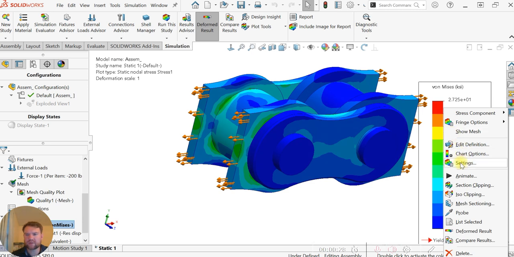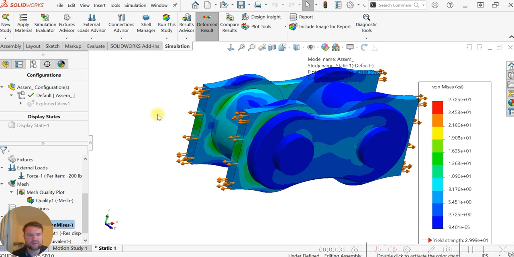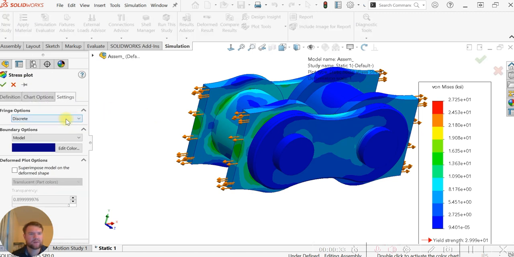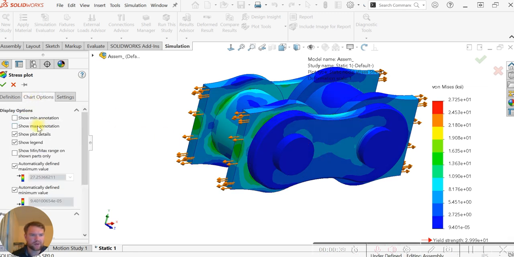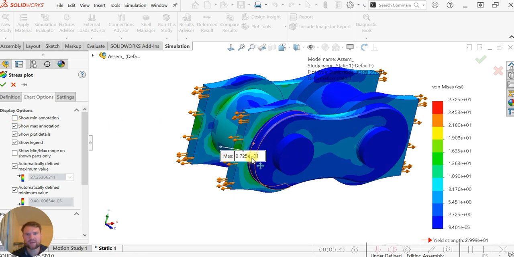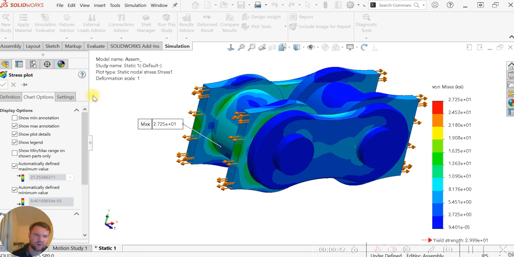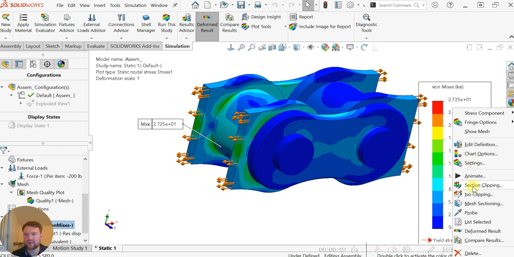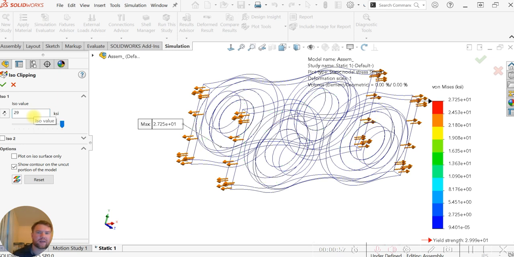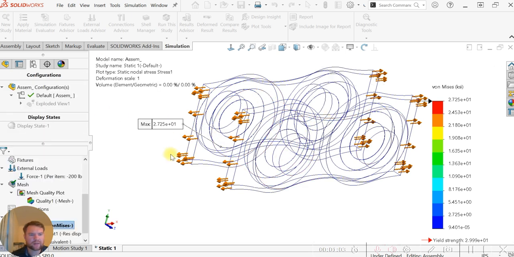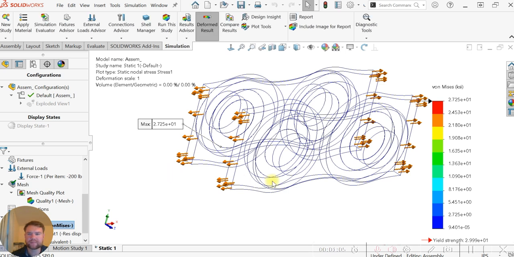So if we go to chart option settings, I set this fringe option as discrete just to see the colors a little bit easier. Show maximum. So yeah, it's below the yield strength, so that's good. Nowhere is it really failing. To be sure, if we wanted to really check, we could do some ISO clipping perhaps. So let's set this to, what was it, 29 KSI. So nowhere in the part is there any yield stress. So that's how we know we're in the clear.